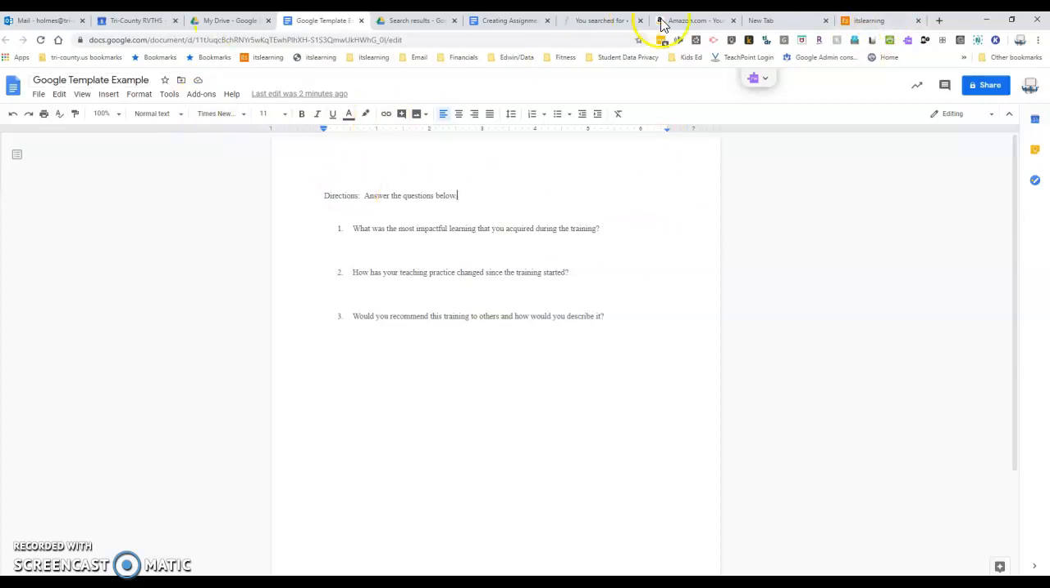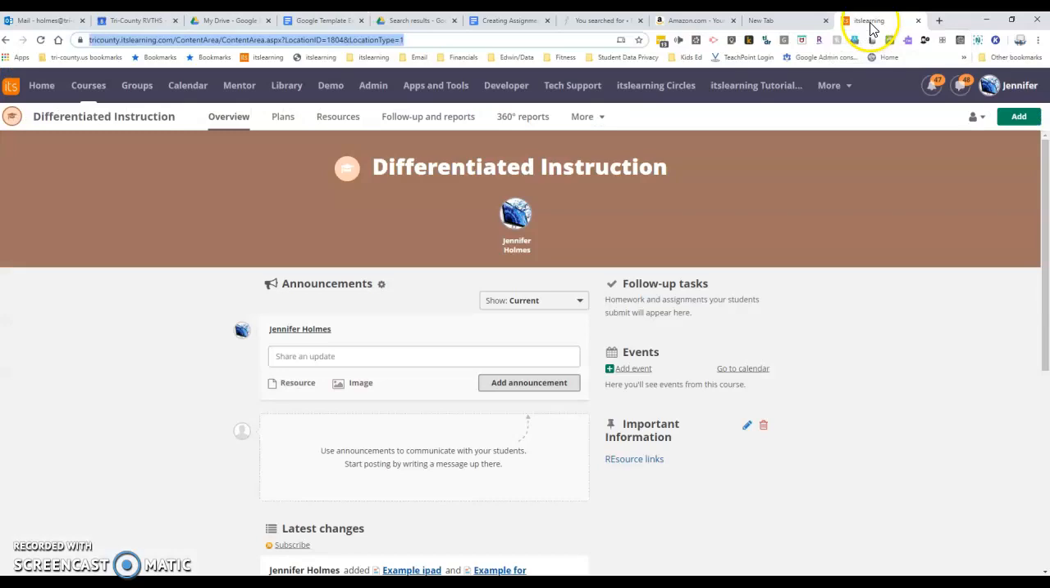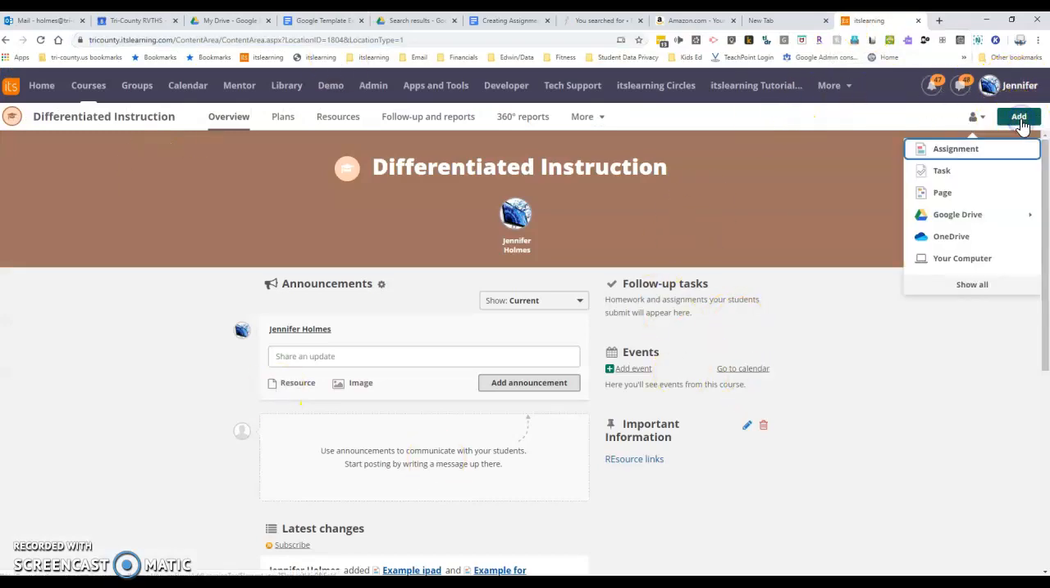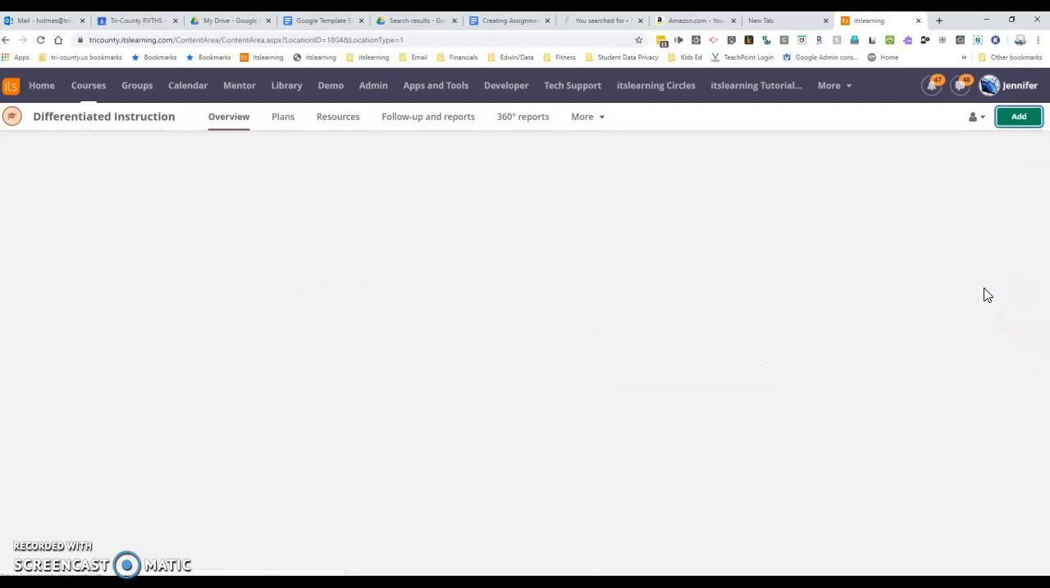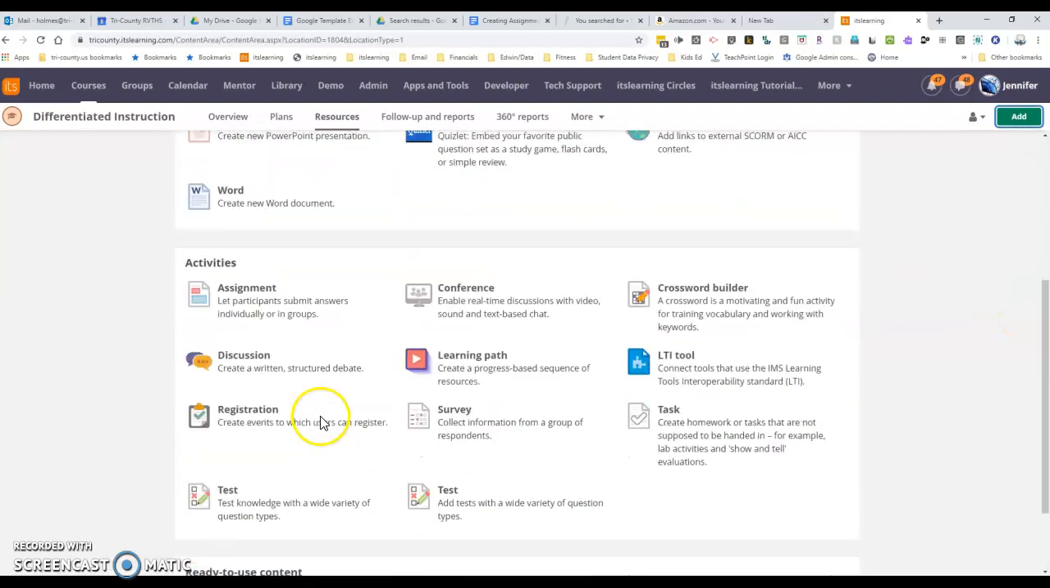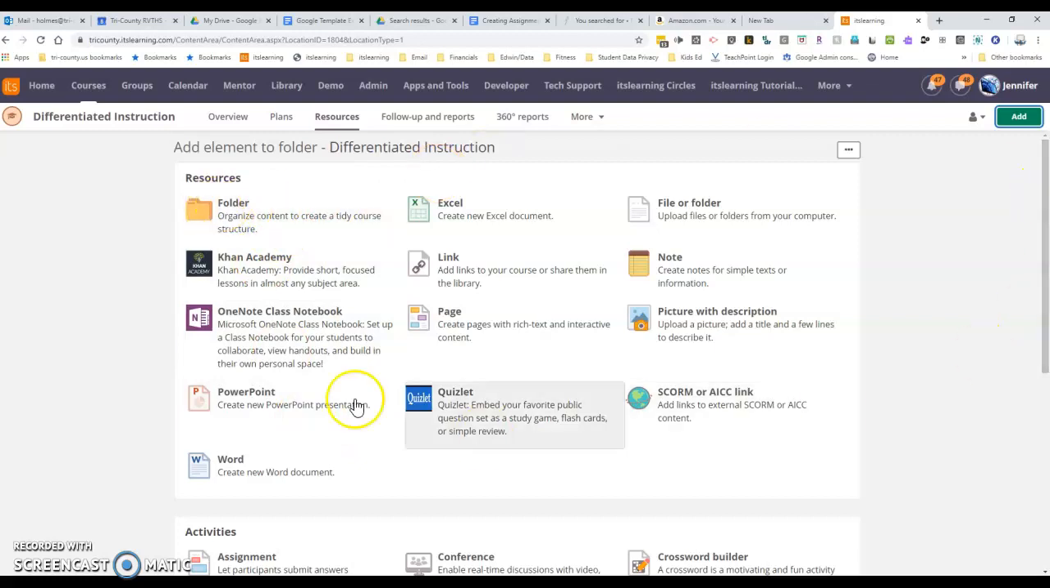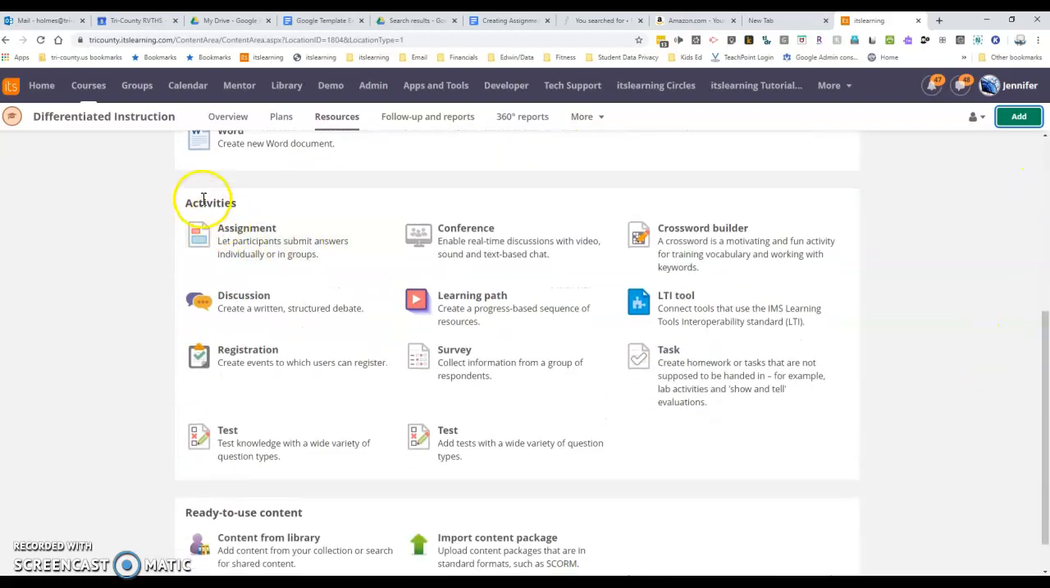Now that I have the template created, I'm going to come back over to itslearning, and I'm going to choose my Add button here. Now, my most used apps will show up, but if I want to see more items than this, I can choose Show All. Now, if I scroll down, the first section is resources, the second section is activities. There is an assignment activity and a task activity.